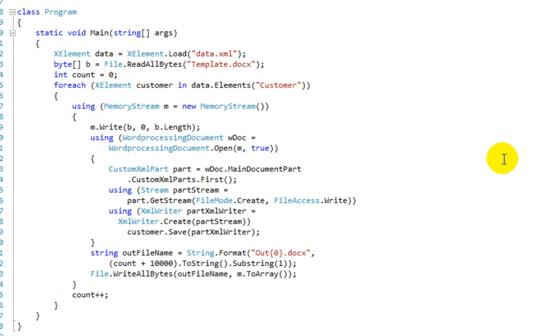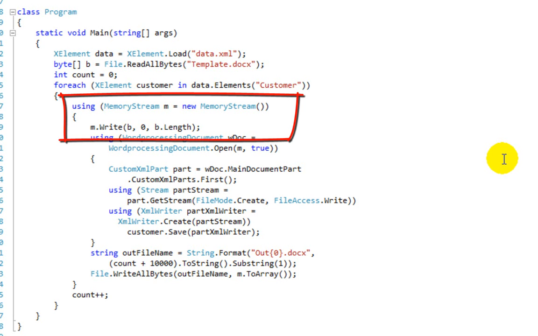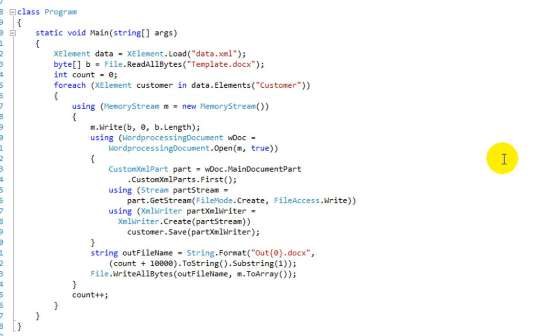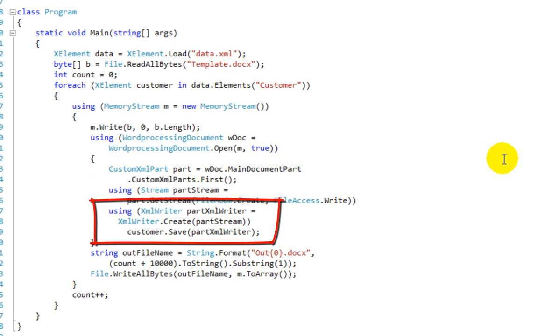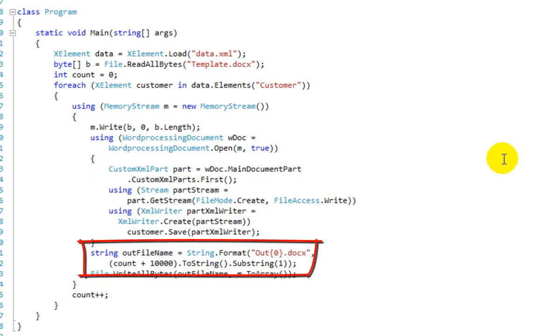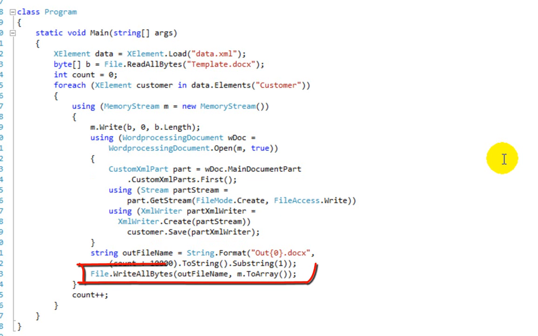It does a bit of housekeeping, such as creating a memory stream, writing the byte array for the template document into the memory stream, and then it can open up that document using the OpenXML SDK. Once it has that document open, it can go find that custom XML part, get the stream for that custom XML part, and stream out that customer composite element to the custom XML part. It then creates an output file name as a string and writes the memory stream out to the output file name. It then increments the count and repeats.